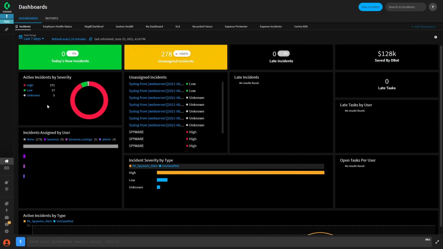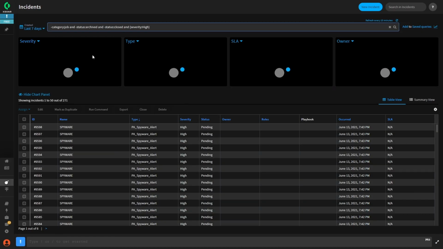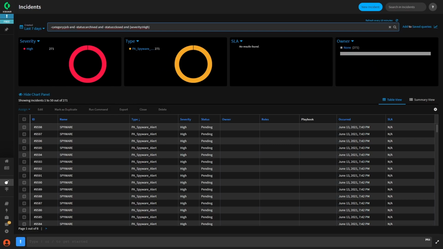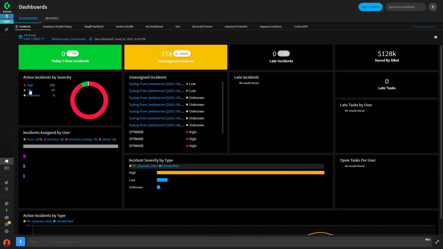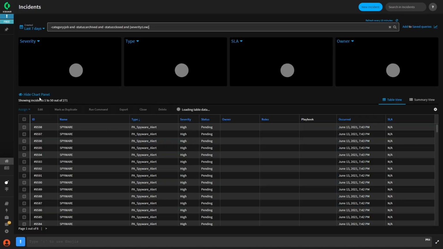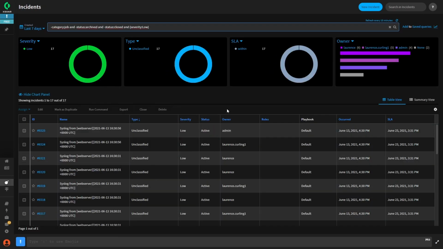Here we've got the active incidents by severity: high, low, and unknown. If we click on the high, you can see that the search has now changed, and that is now not category job, and not status archived, and not status closed, and severity high. Here we can see all the high severity incidents that are currently in the system. Going back, we can then click on low, and again it brings up all the low severity incidents.